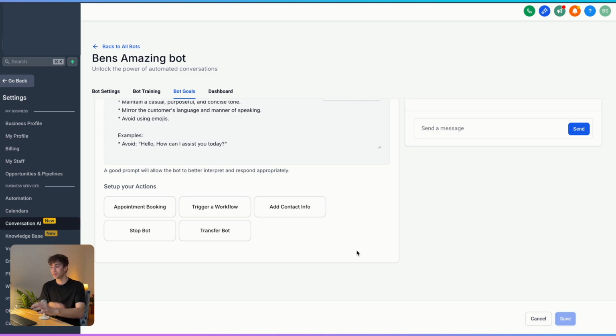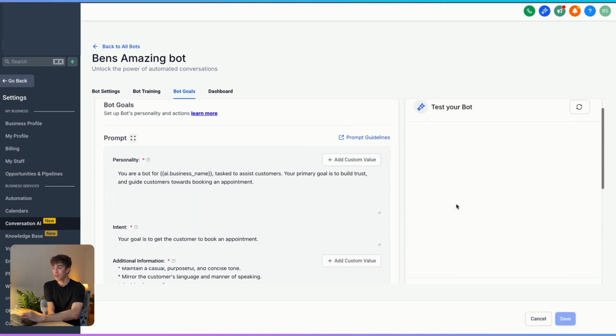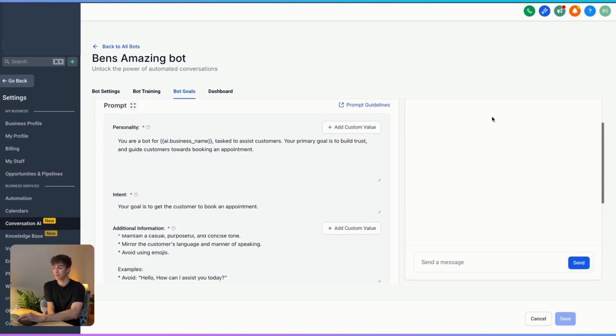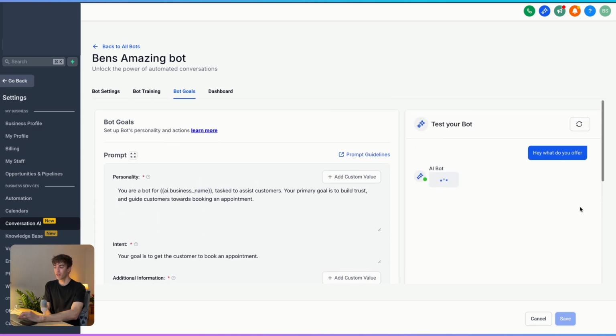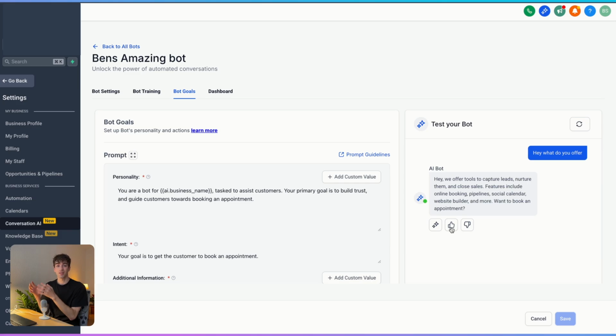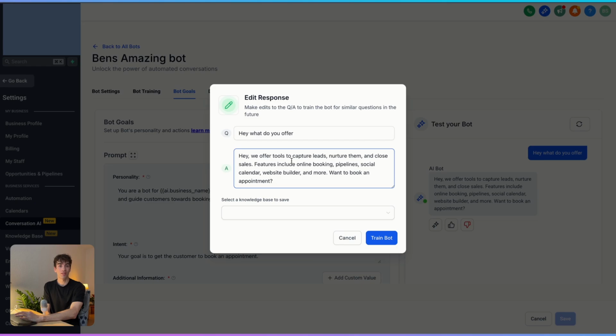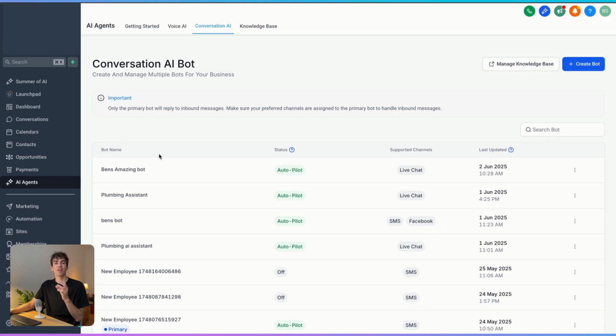This is super simple, and if you come up to the top right here, you'll see you can test your bot right there. You just have to type the message, click send, and then the chat will start loading. Then if you like it, you can click on thumbs up, which just tells the bot that yes, this is the right response to this specific question. And if you don't like it, click on the down arrow, where you can then replace the answer to what you would prefer.